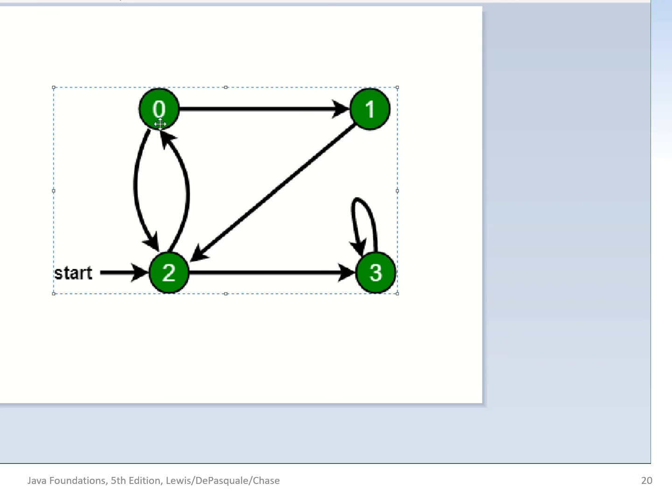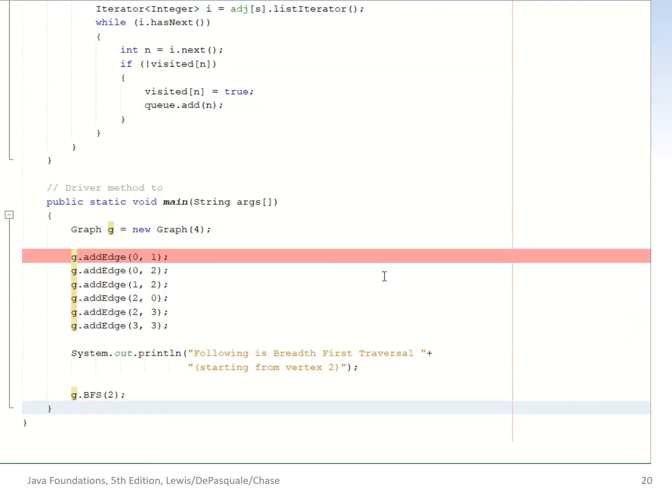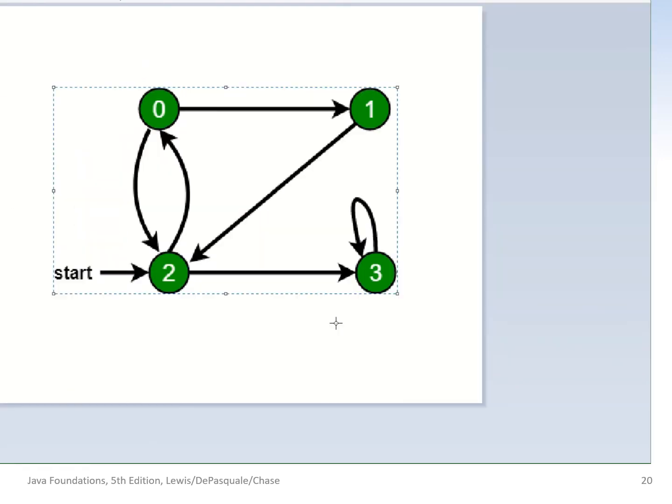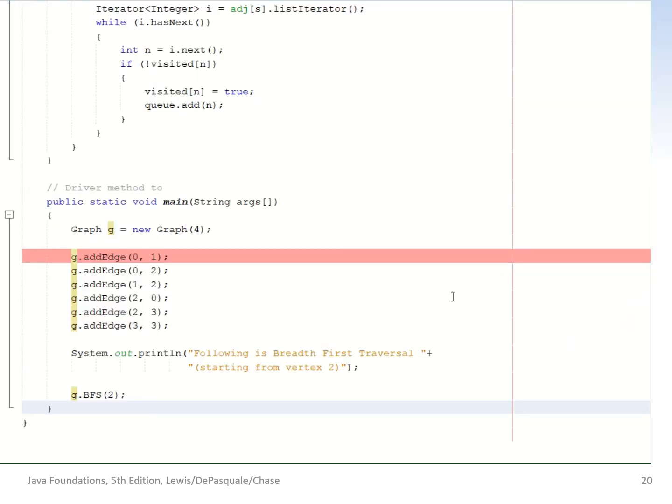0 to 1, 0 to 2, 1 to 2, 2 to 0, 2 to 3. Okay, see it? And then 3 to 3, the cycle. And then we're going to call the breadth first traversal method, and we'll pass it the starting vertex.